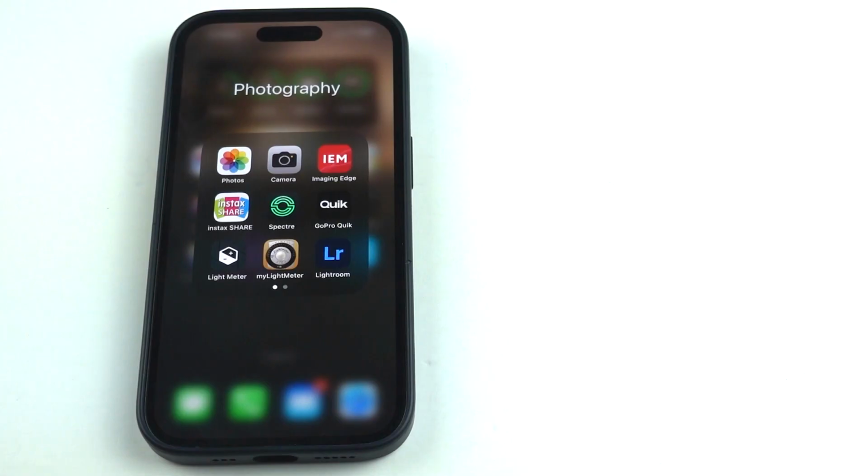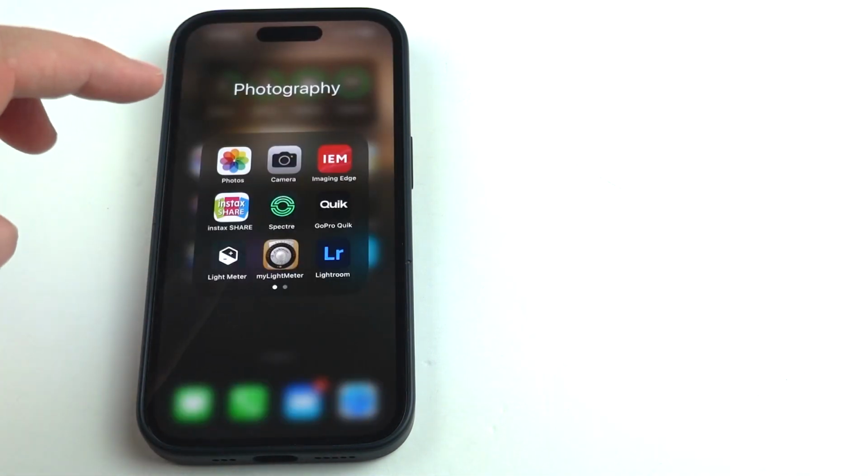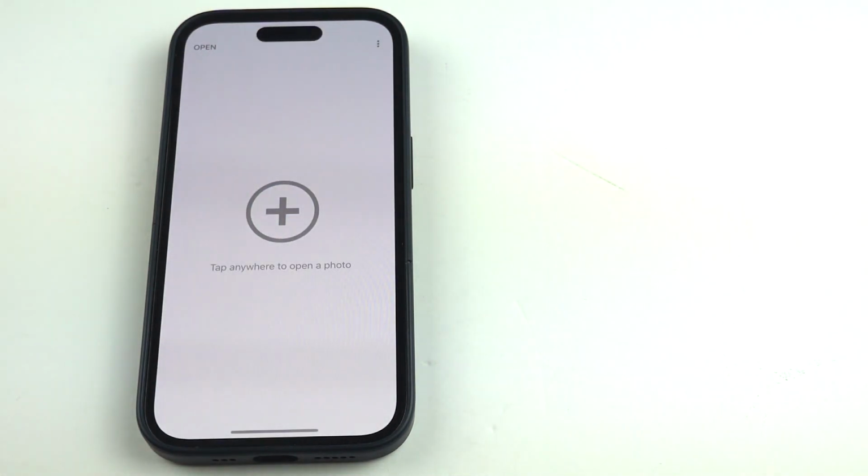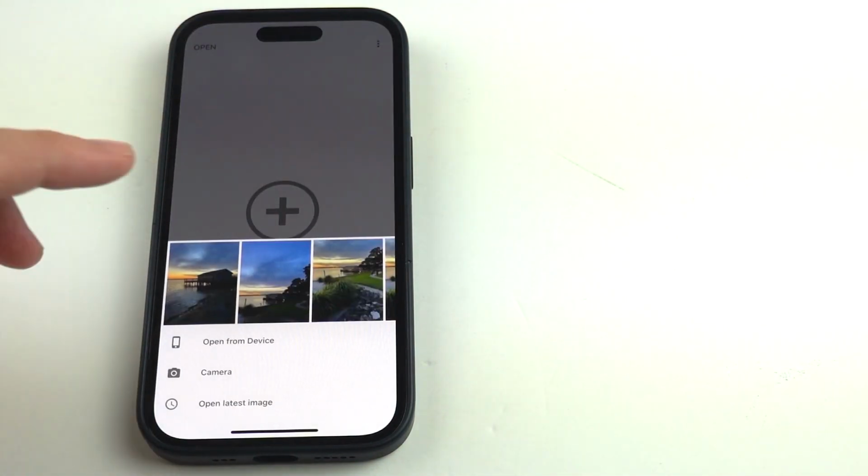Now here is how I edited the photos. I use Snapseed to edit some of these photos. This program, Snapseed, it's free on the iPhone. I like to use this. Some people use Lightroom, but you do have to pay for that.